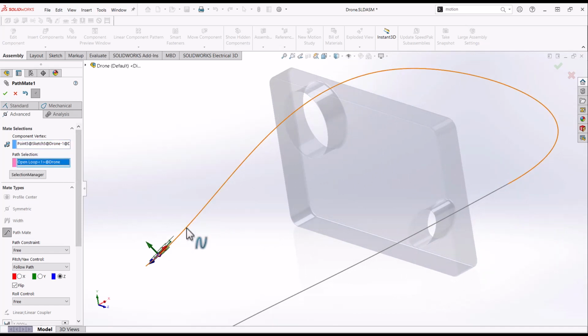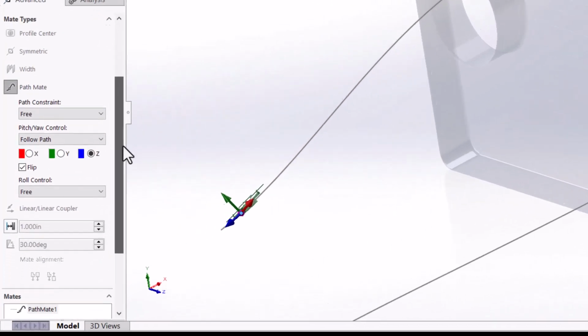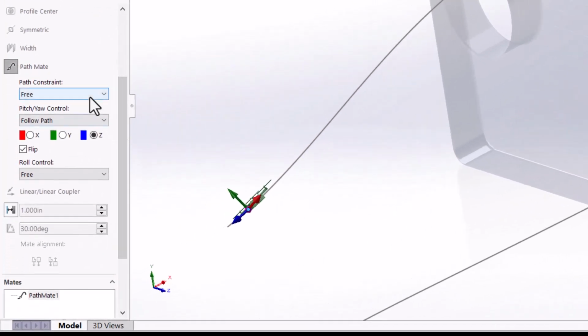PathMate has three available options. Path constraint can be set to free or distance along path that constrains the vertex to a specified distance from the end of the path. Percent along path constrains the vertex to a distance specified as a percentage along the path.